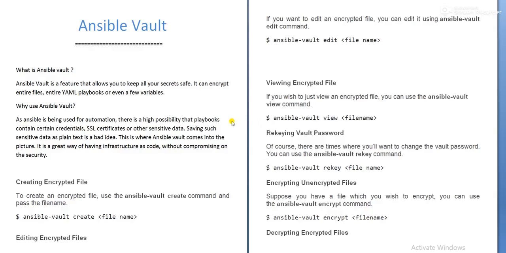So friends, before going to the lab session, we'll learn what is Ansible Vault. Ansible Vault is one of the security features of Ansible through which you can encrypt your Ansible playbook, so that nobody can read it. It will be encrypted.